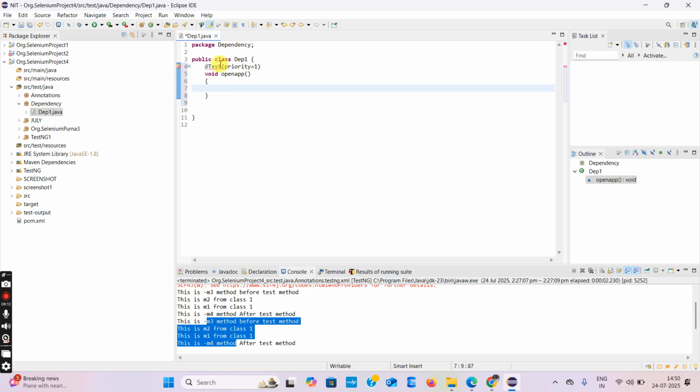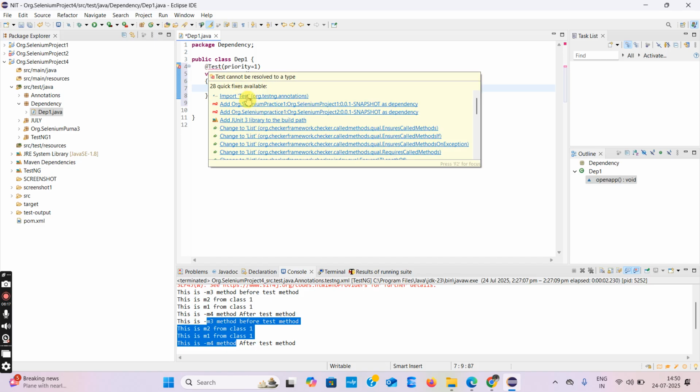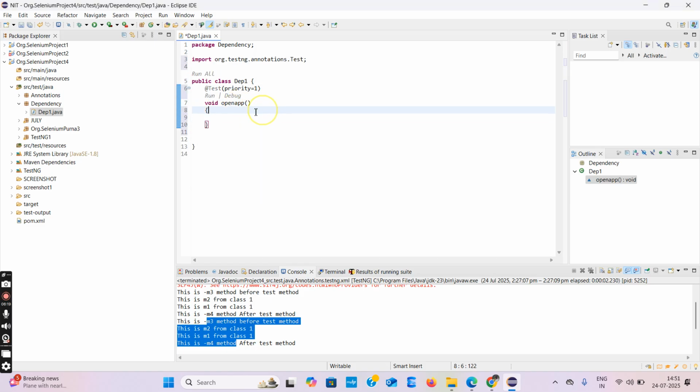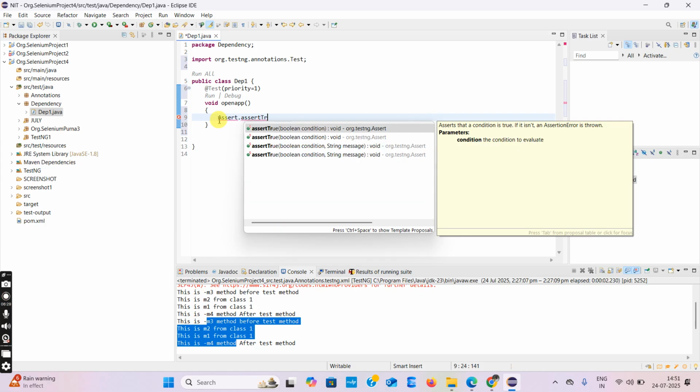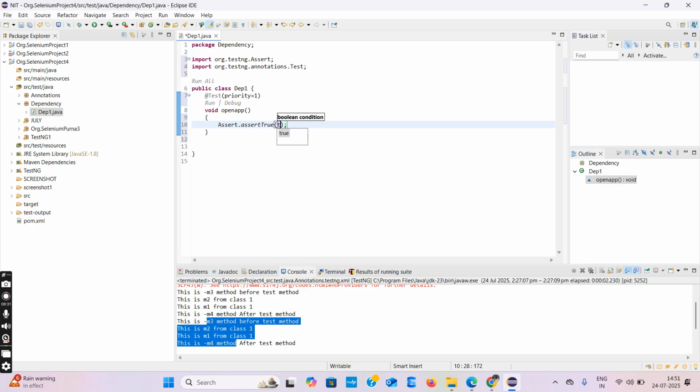So yes, let's see here. I can insert the test annotation. Import, I can import this test annotation. See here, I can write assert dot assertTrue. In that we can write a true statement. Otherwise, first I can write true.